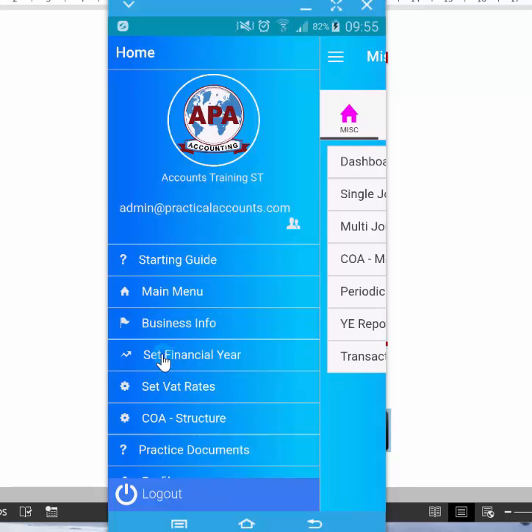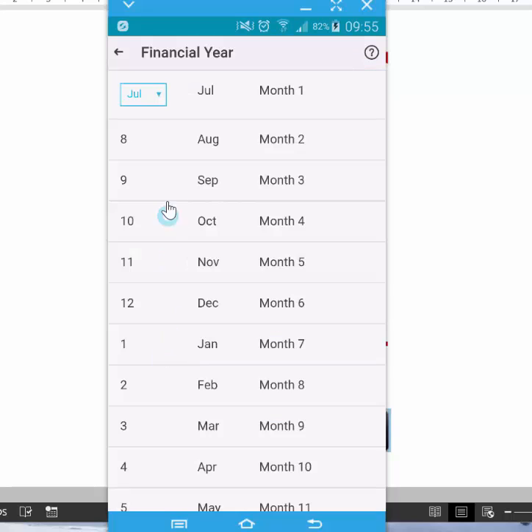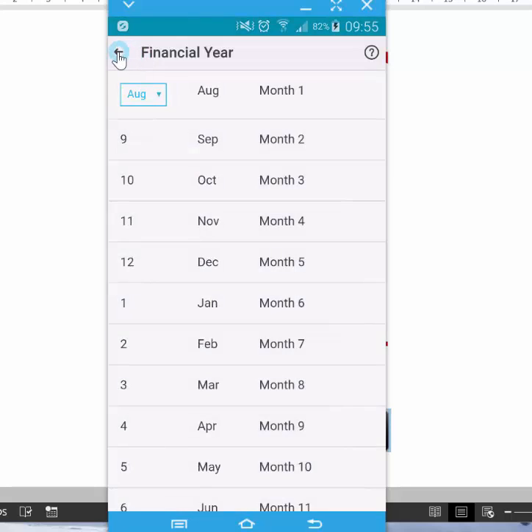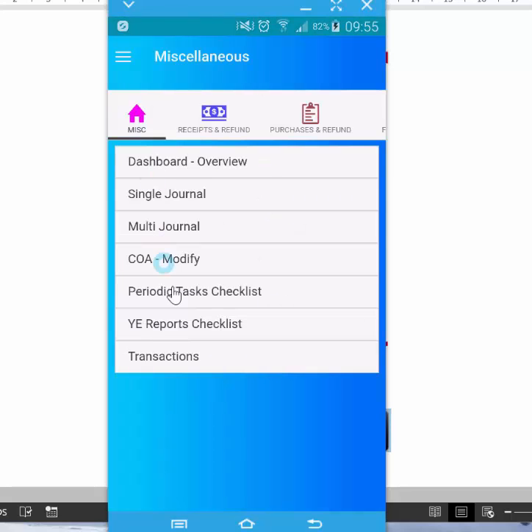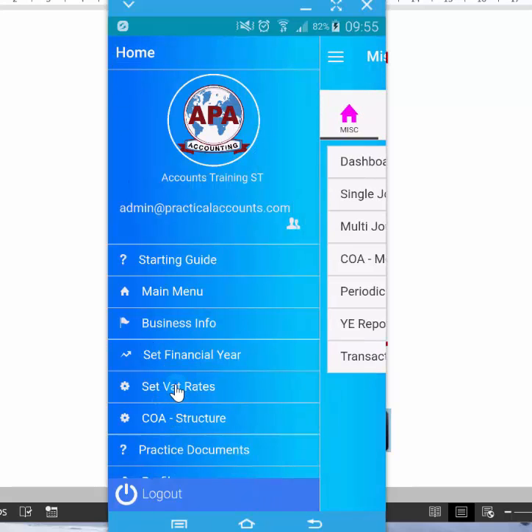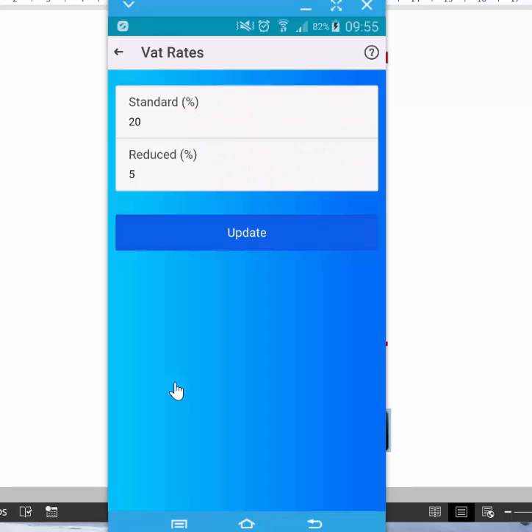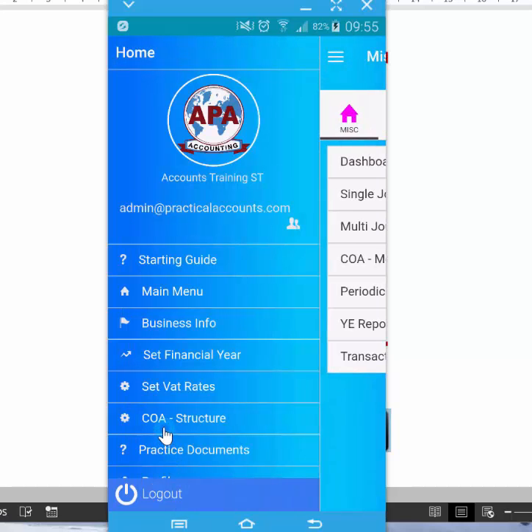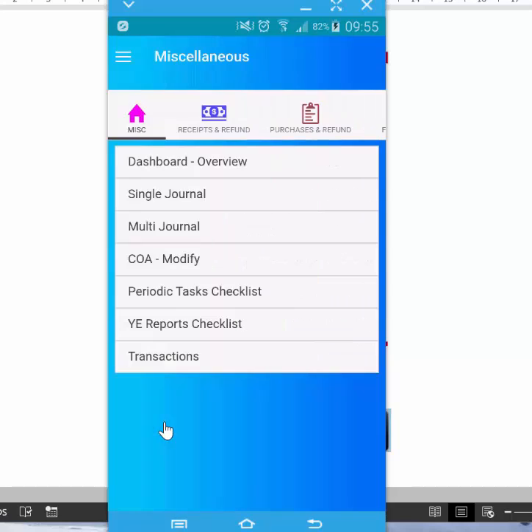Below that, we find setting the financial year. Now, setting the financial year, does it start in July, April? You click the drop down and you select. After that, let's go to home. We look at setting the VAT rates. Default is 20% and 5%, which can be changed. We also look at the chart of account structure.